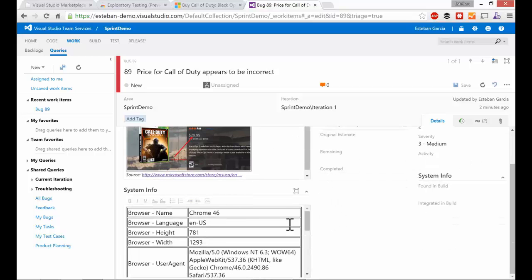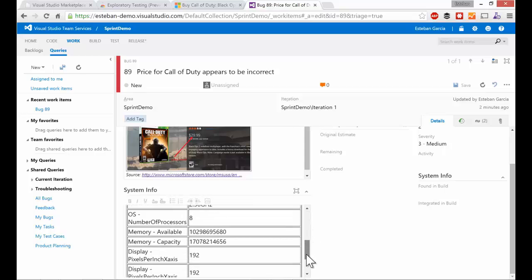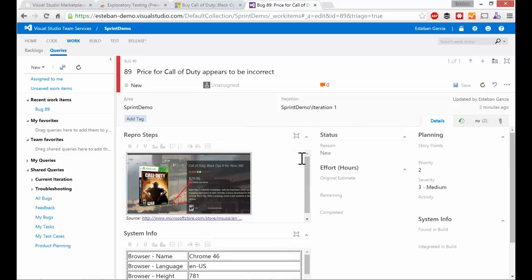Scrolling down, you can see system information. This captured information about the system. So it sees the version of Chrome that I was running, my resolution, my operating system, and a lot more information about my system. And although I could do this before, I could only do it with Microsoft Test Manager installed on my machine. Now, again, I can do this from any computer that has Chrome installed on it. So this no longer limits me to only running tests from a Windows machine. I can really do it from anywhere.